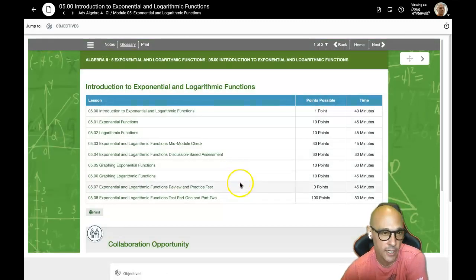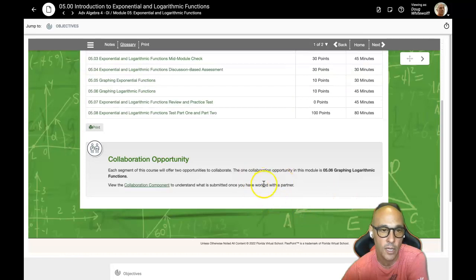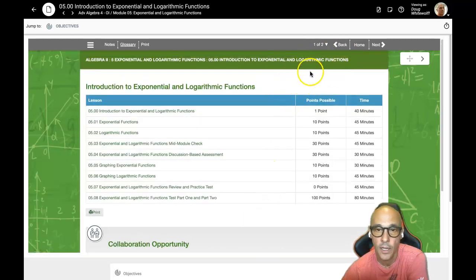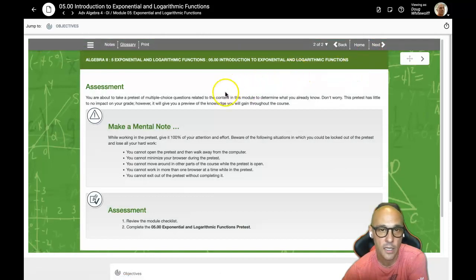This is really the introductory lesson for the module. It tells you what you're going to be learning about, how many points are possible for each thing, and about how long it should take. You can ignore the collaboration opportunity here. When you go to next here, this goes to the next page in this lesson. It says you're going to take a pretest, but I'm not having you take pretests here. You should definitely be taking notes as you're going through all the lessons.